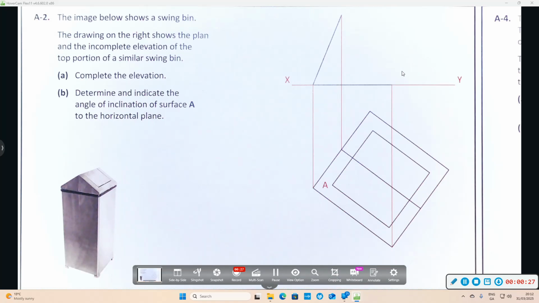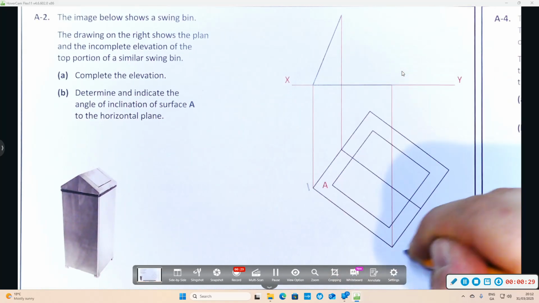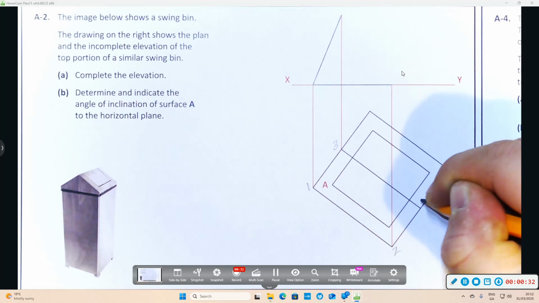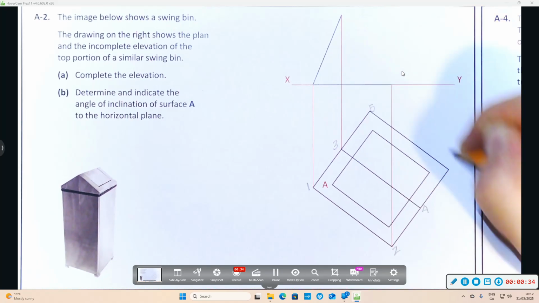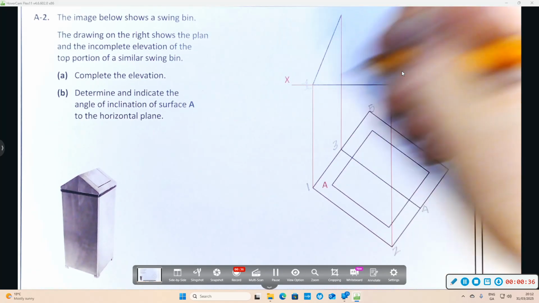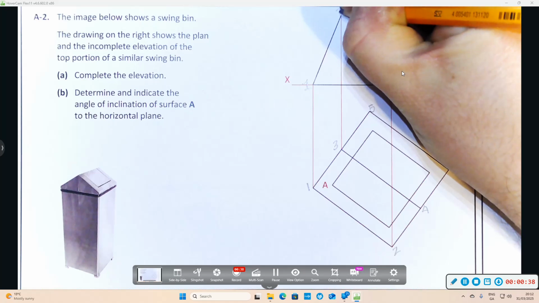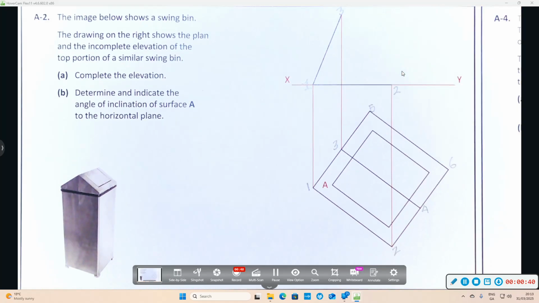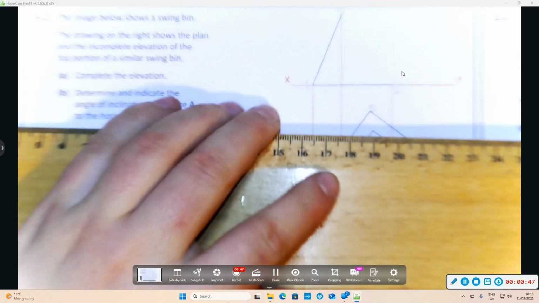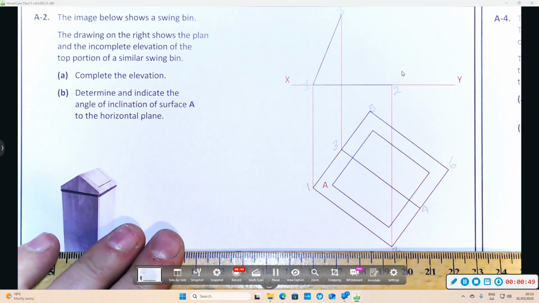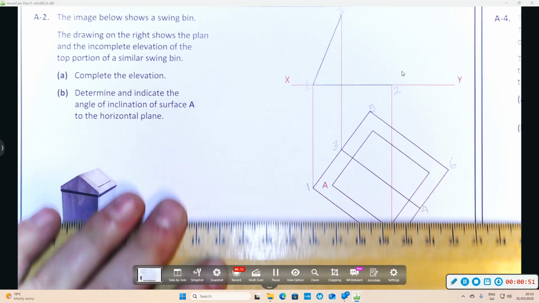Right, so our first steps, let's label these 1, 2, 3, 4, 5, 6. This is 1, okay, 3, and 2. Now the concept to solve this is parallel lines are parallel in every orthographic view. So I'm going to start getting the rest of these points here.